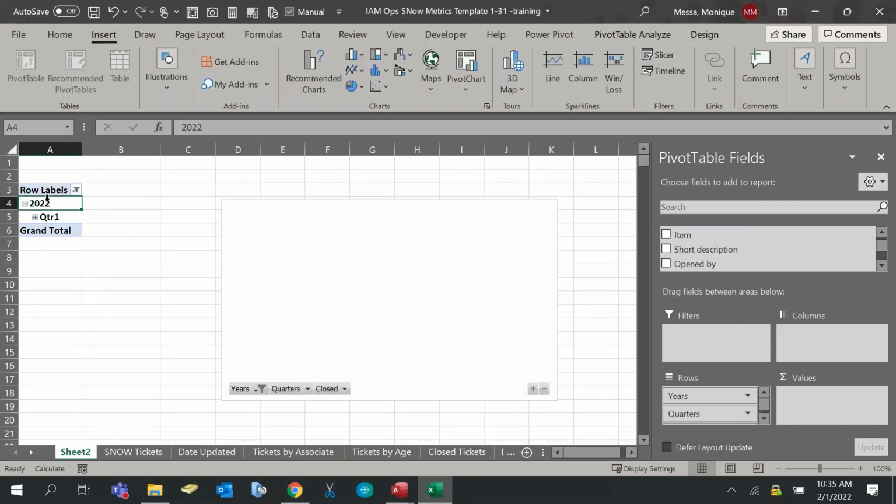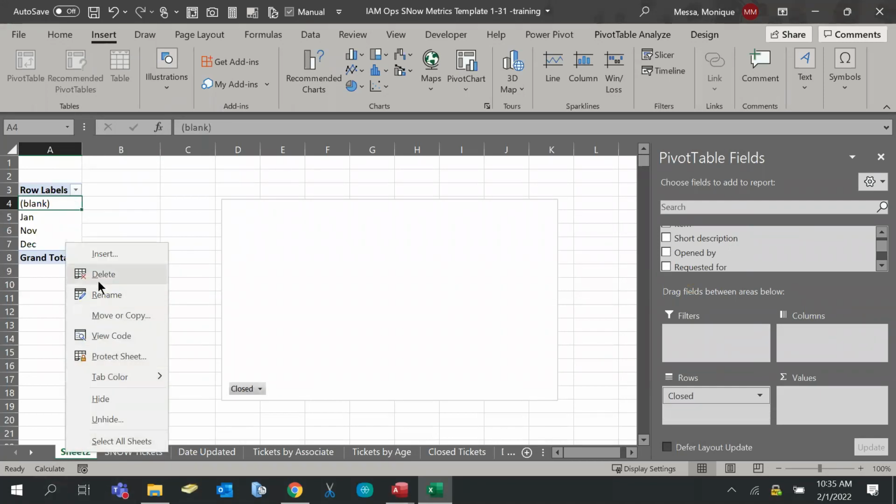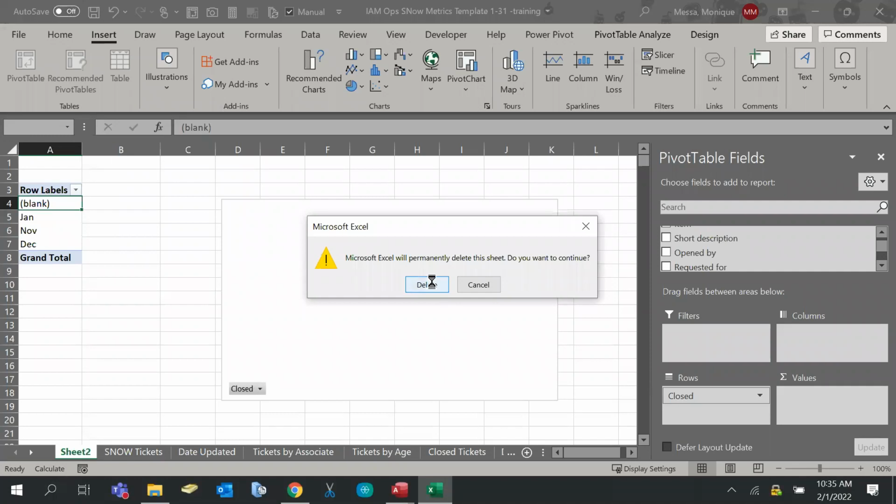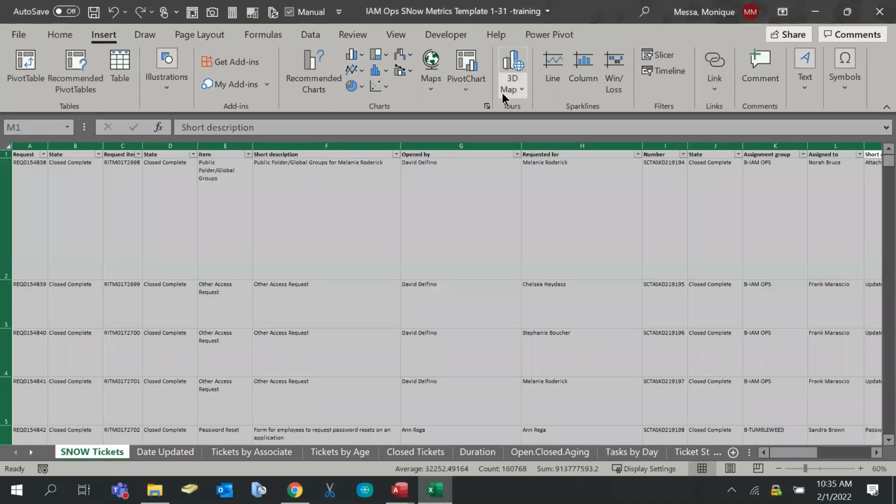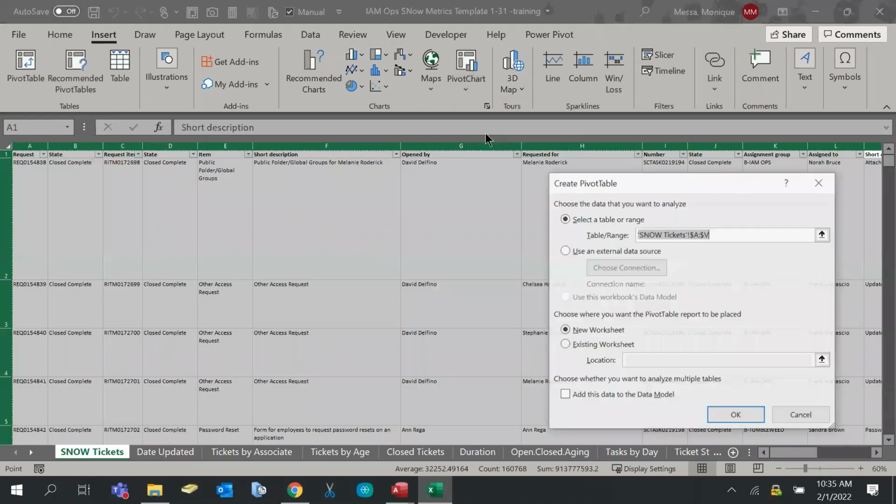Okay. Now try to recreate this pivot again. So delete the sheet. Yeah, simply delete that sheet. Okay, and then recreate the same thing again using a pivot chart and table. Right.